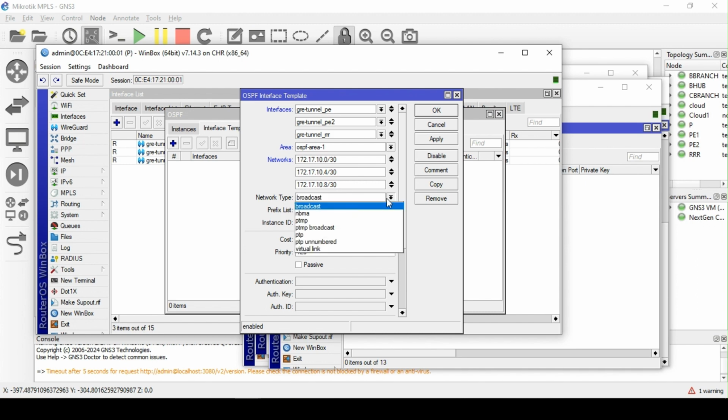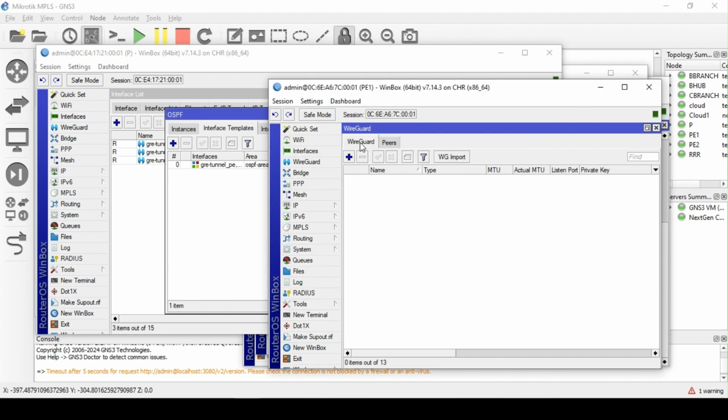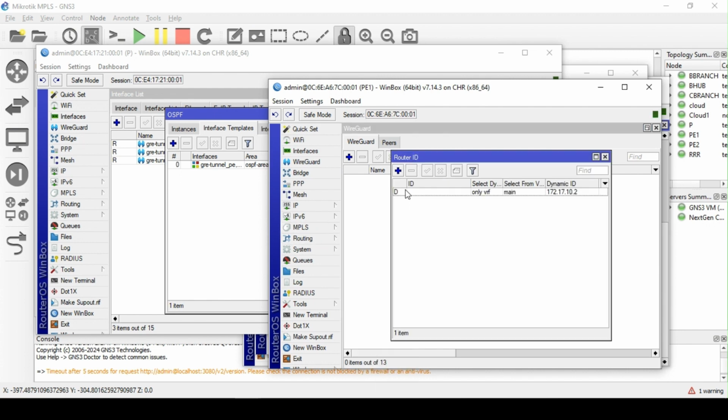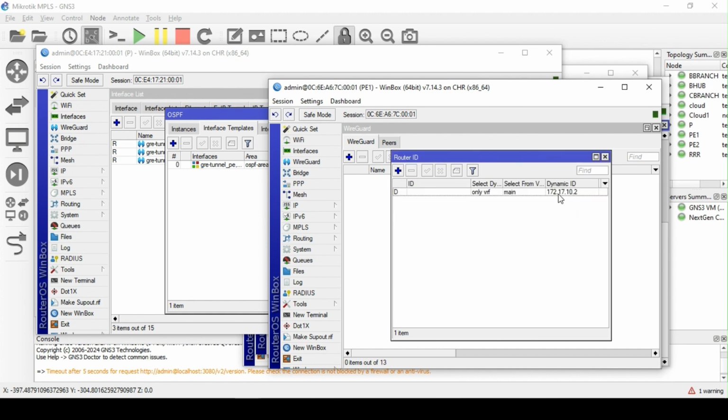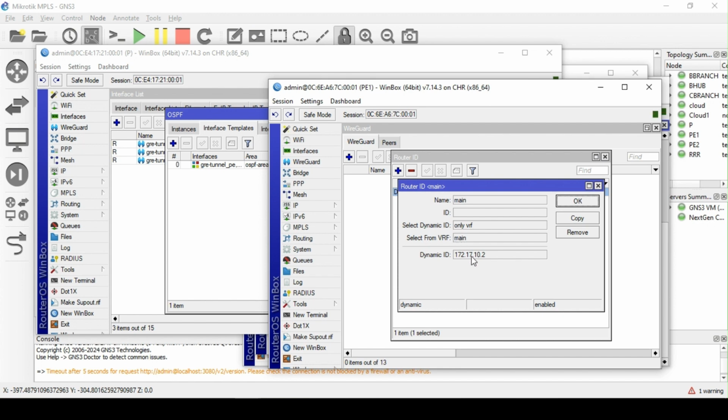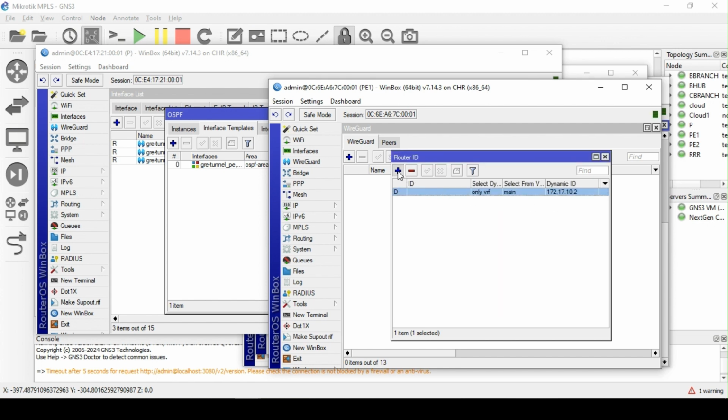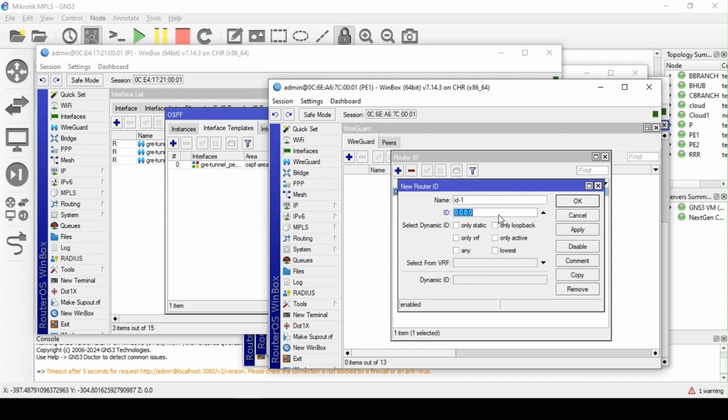So protocol picking is point-to-point, and then I will apply and I'm good to go. So let me check P1 routing router ID. You can see it went and picked 172.17.10.2. It is why we normally define it, otherwise you have to be clearing your OSPF process. You have to define a loopback for it. It is a nice thing to do.